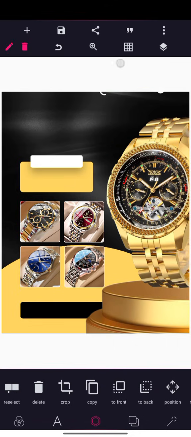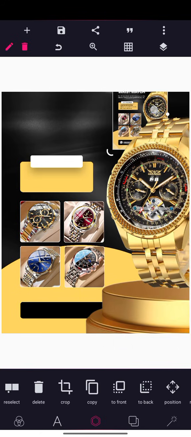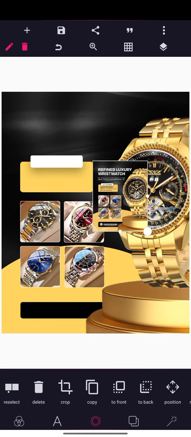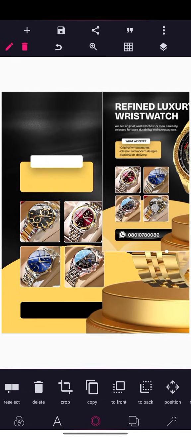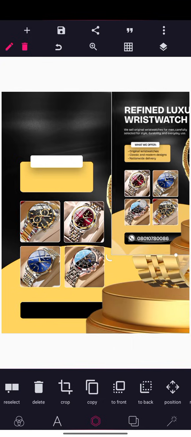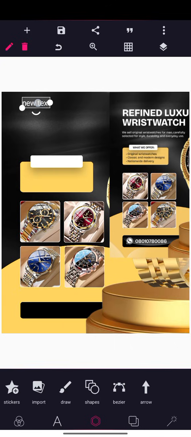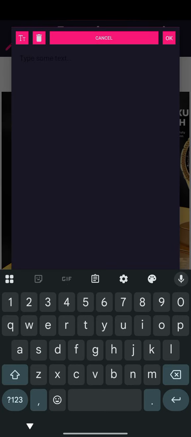Good. Now, the next thing you're going to do is to add the details that are here. Okay. Click on to front. I want it to be at the front. So I will increase the size and be able to see the details on the flyer. Tap on plus icon. Go to alphabet. Click on A to edit it. Click on edit, delete it and write the necessary things that are needed here.